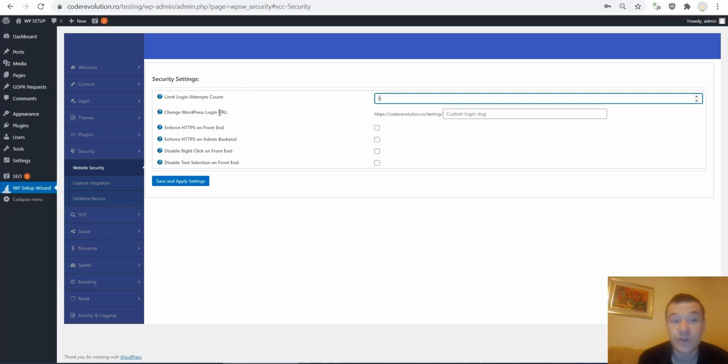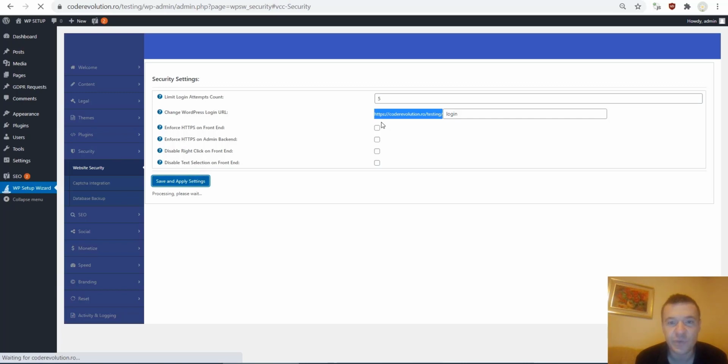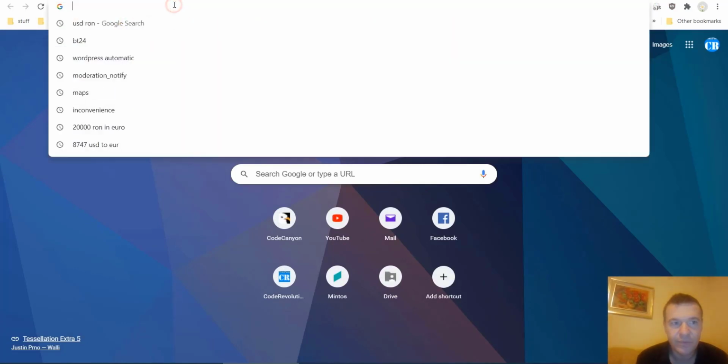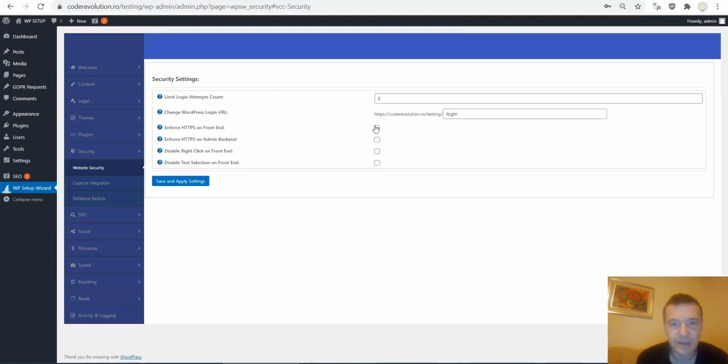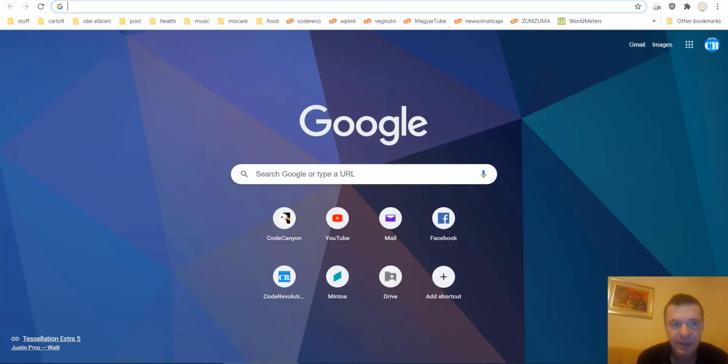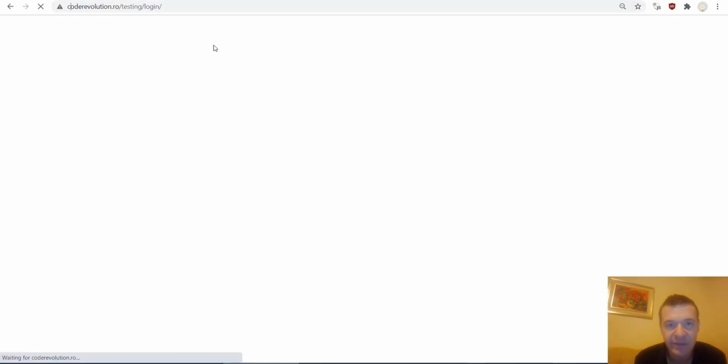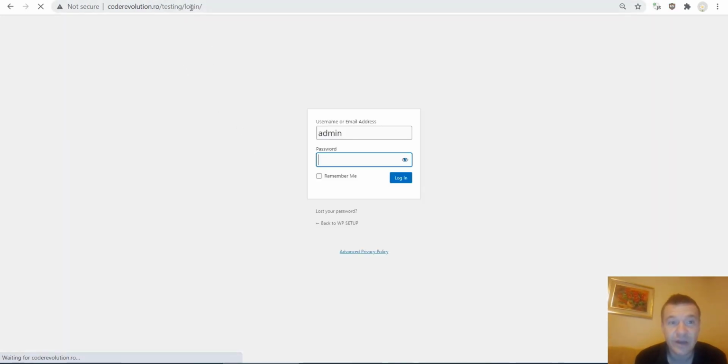Also, you can change the default login URL of WordPress. Let's say I want to change this to login, and it will have this URL structure. So instead of wp-login.php, I will have the login simply as this. Let's save this to demonstrate this feature. Let me go back here and copy this, paste it here and write login. Now this will be the login form that will allow us to log into our WordPress site.